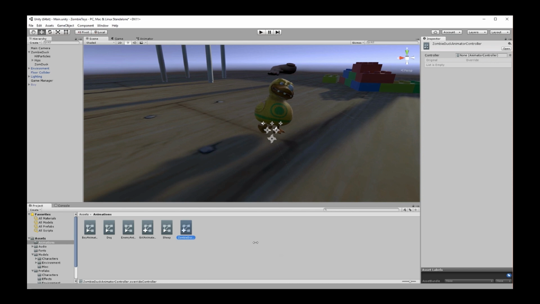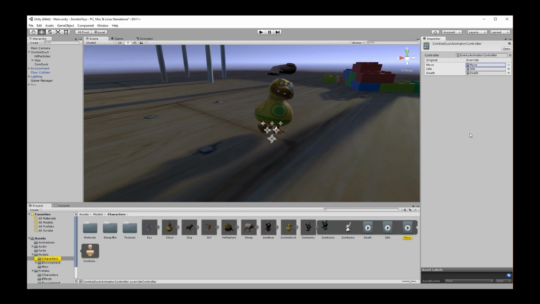Now, with the Zombie Duck Animator Controller selected, in the inspector we can see a property for a controller. That's the controller that this animator override is going to override. So I'm going to click and drag the enemy animator controller onto that property. I'll now see all of the animations on that controller listed out for me. If I click on the animations, I will see that these are the animations of the Zombunny. These are the ones I want to change.